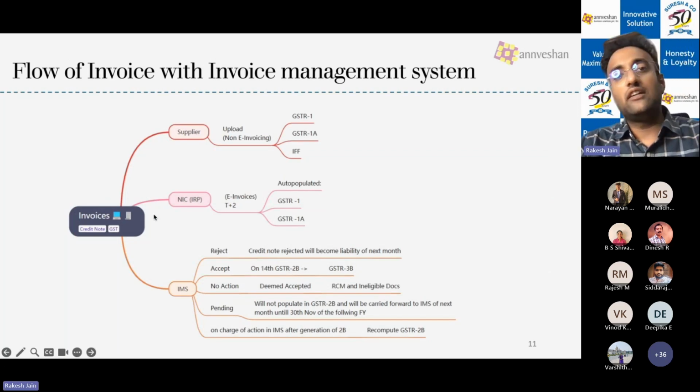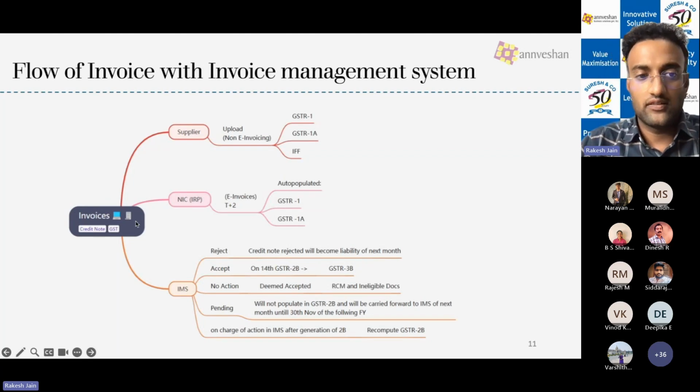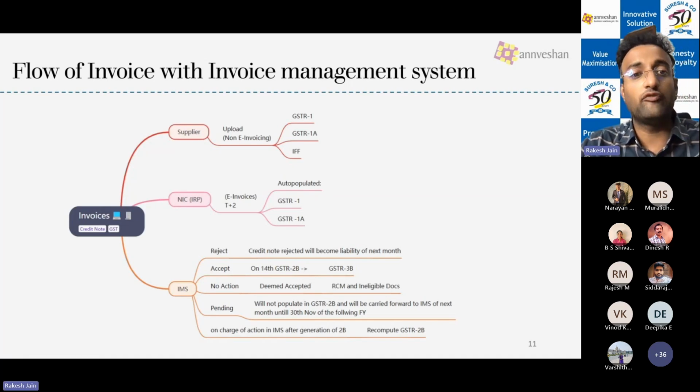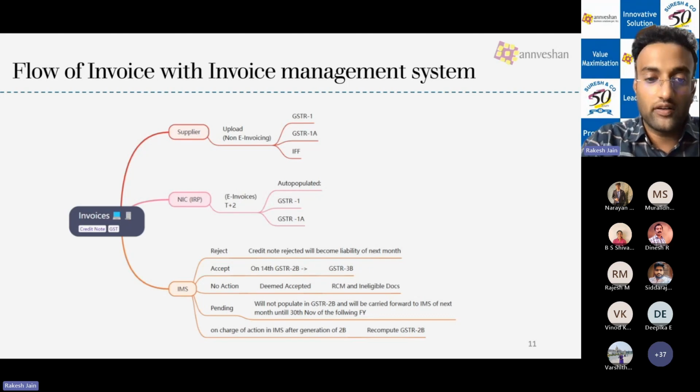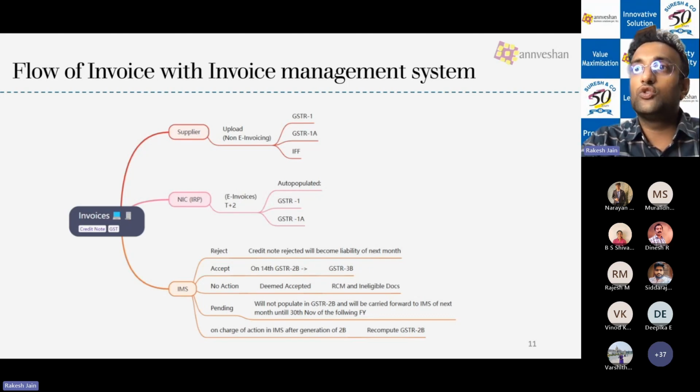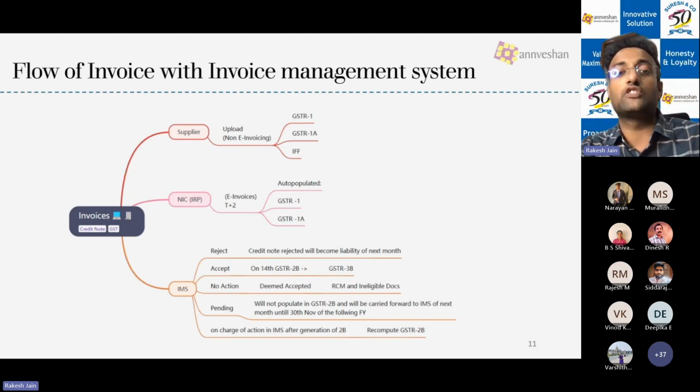Now, this entire IMS is based on an invoice, right? An invoice filed by the supplier through his GSTR 1A or IFF. This is mainly for a supplier for whom e-invoicing is not applicable. And for the suppliers for whom e-invoicing is applicable, it will get auto-populated from whatever e-invoices are filed month on month, day on day. So whenever an e-invoice is filed, it will come and sit in your invoice management system as a saved record. You can take an action on it, but it will not flow to your GSTR 2B.